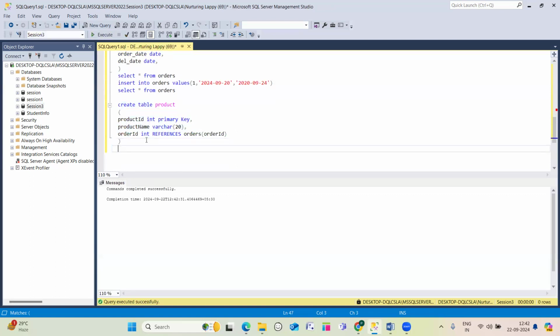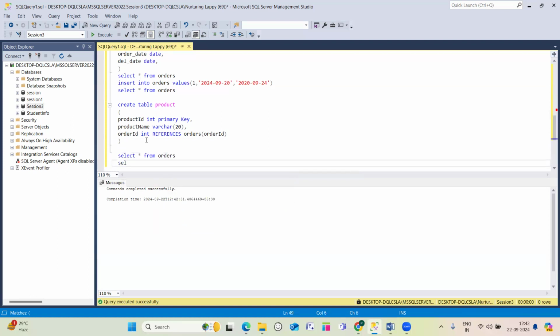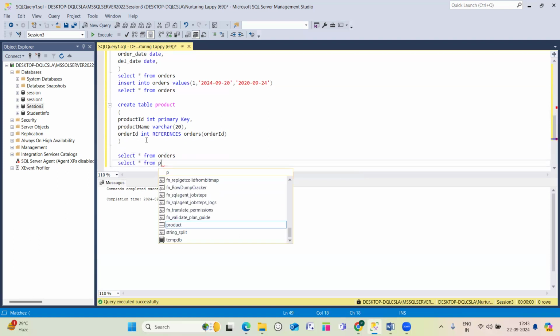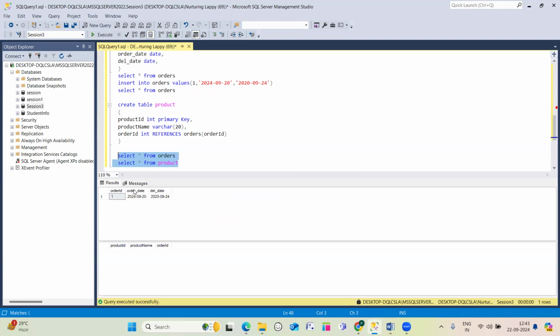And I am just selecting, the two tables we are creating, right? At that time I'm selecting select star from orders, and I'm writing select star from products, the product table. So I'm writing two things at a time. I just execute that one. You can see that. So the two tables are created.